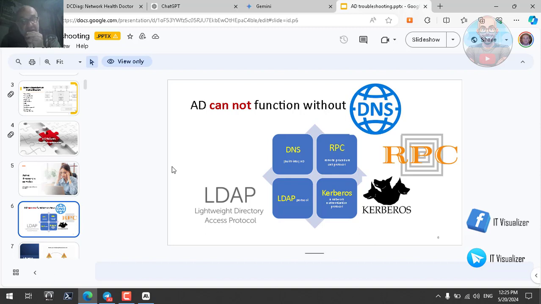If the service depends on the Active Directory, then we should look at the Active Directory. If the Active Directory is not working, then we should check one of the services that is related to the Active Directory.